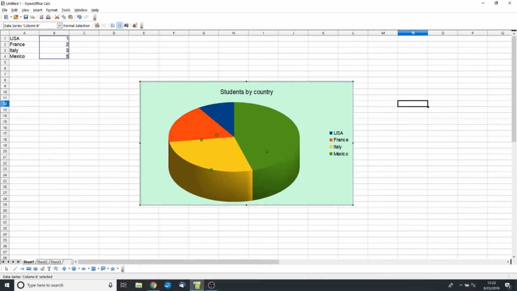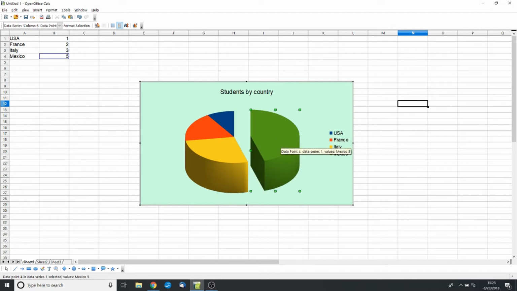So let's say that we see this dark green area, the Mexico area, is almost 50% of our sales. So let's say that we want to break that off from the rest of the pie chart to highlight how important this area is, right? So let's just click on it and we see that this green area has the green squares all around it. Now just pull it away from the pie chart and now it's its own separate area.